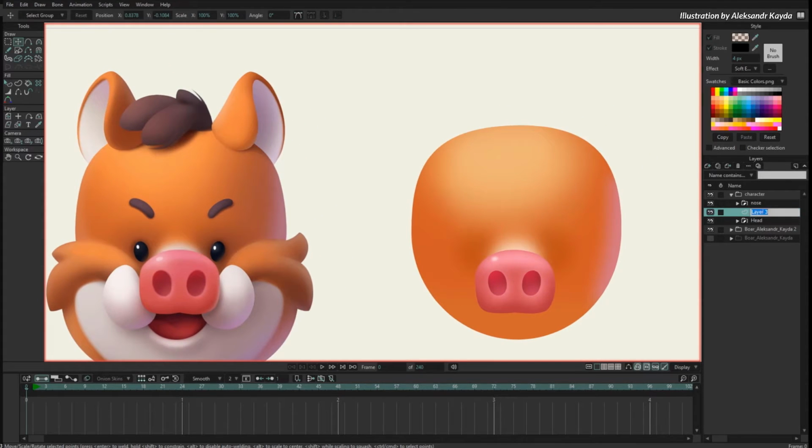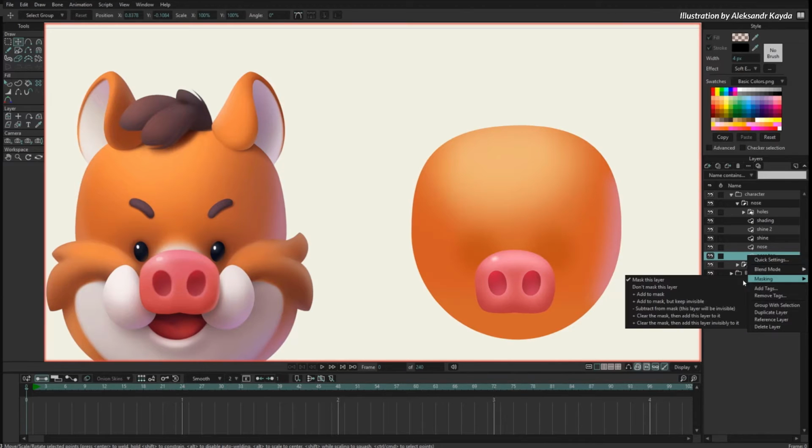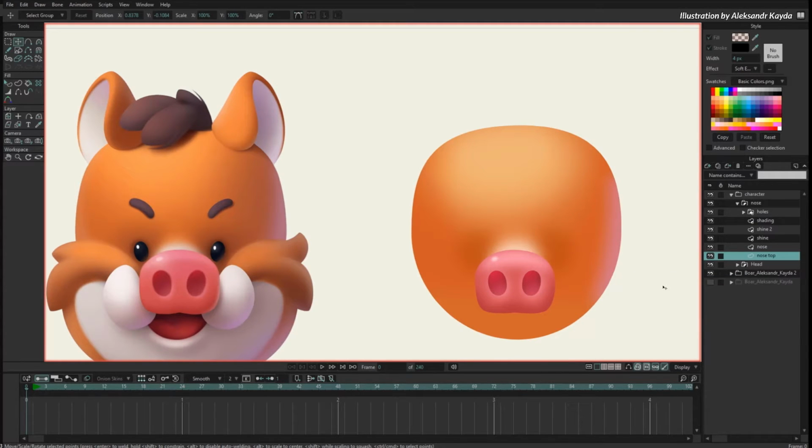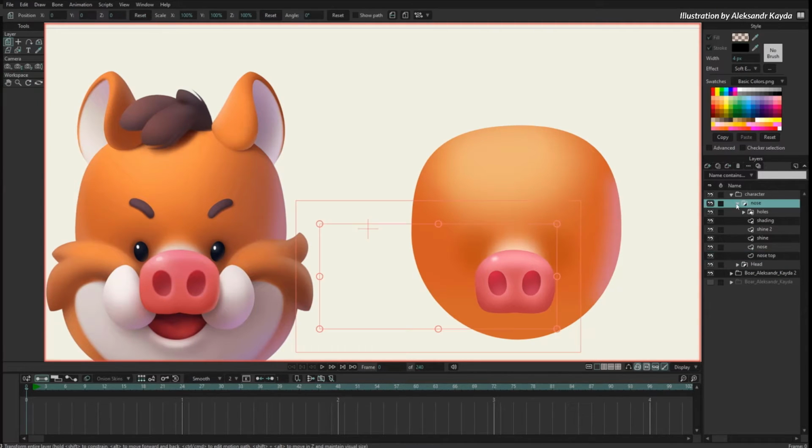So now I will call, I don't know how to call this, like nose top, I guess. And actually maybe I can put it inside of the nose. I'm going to do this. I will put this inside of the nose group, but I will set the layer to don't mask this layer. So now it's part of the group, but it's not being part of the mask of the nose. Okay, so we can keep everything in order there.